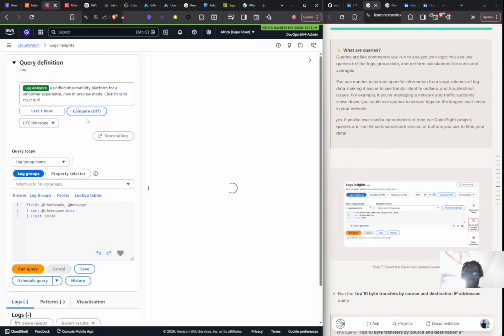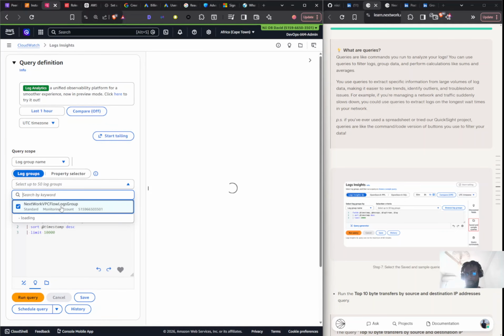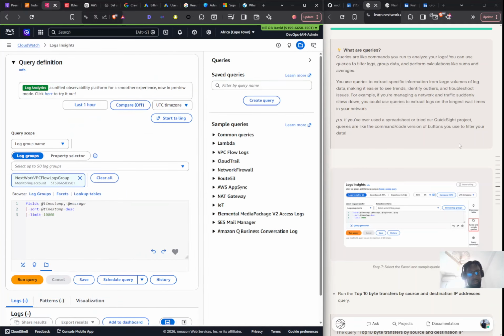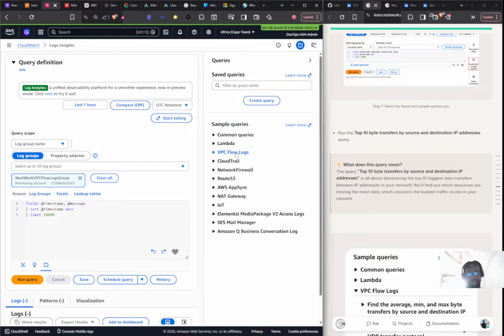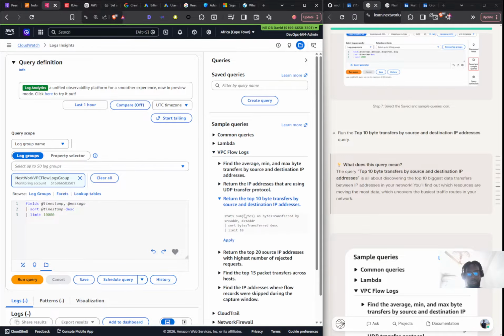When we get to the log insights, we're going to select the flow logs, and then we're going to hit this button, queries. Queries are like commands. Run the top 10 bytes transfer sources by IP destination. So VPC Flow Logs, return the top 10. And we're going to apply this, and then we're going to run the query.